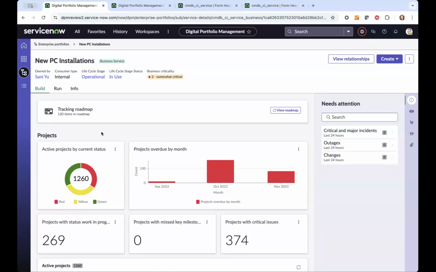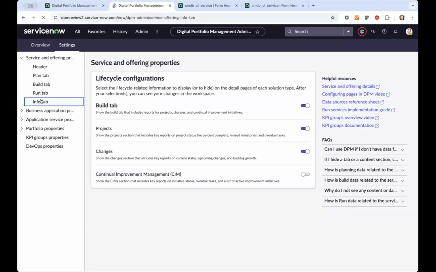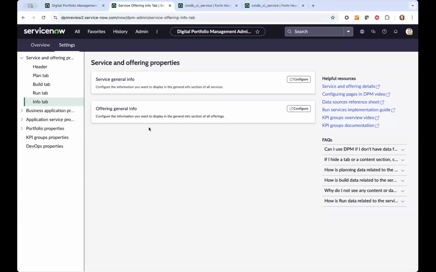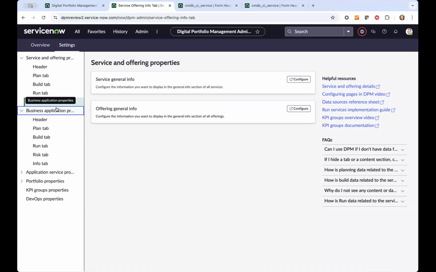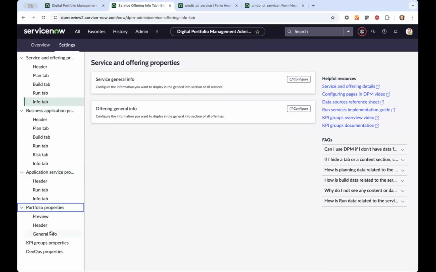And then one final thing I want to highlight is for this info tab, you'll notice the same approach that we make for the header. So if you want to modify which fields and the order of fields to show in that general information section on the info tab, these are the fields that you do that. And again, it applies. We have these same types of configurations for business applications, application services, and also for portfolios.